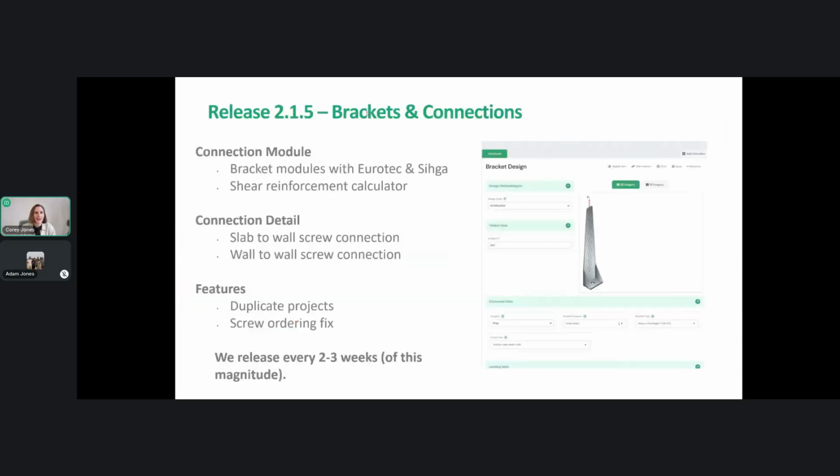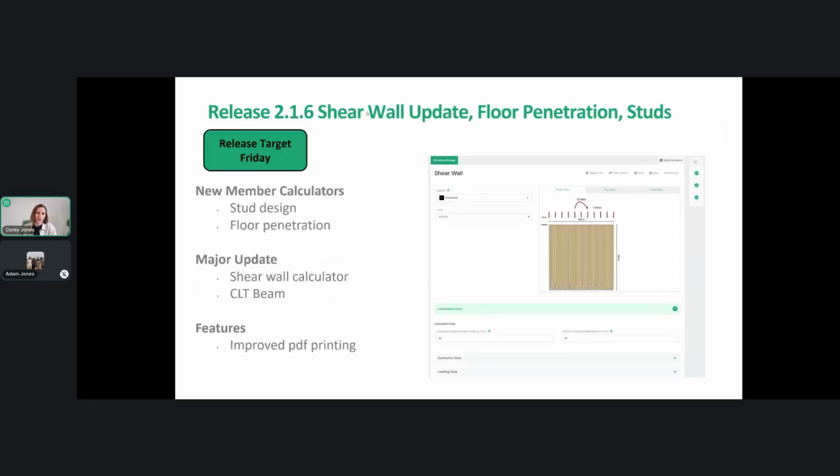Okay, so just wanted to speak to our latest release. That was release 2.1.5, the brackets and connections release. So what happened in that release, we had connection module, bracket modules with Eurotech and Sigga. We had the shear reinforcement calculator, connection details, slab to wall screw connection, wall to wall screw connection, and we had some updates to some features, including duplicate projects was enabled and screw ordering fix. Just wanted to make mention that we do releases of this magnitude every 2 to 3 weeks. So the software is improving at a very rapid pace, which is exciting.